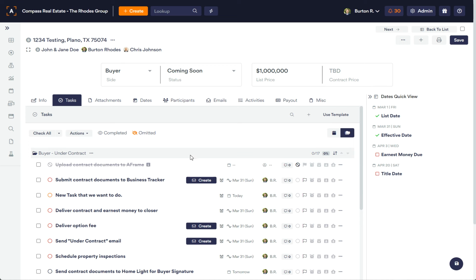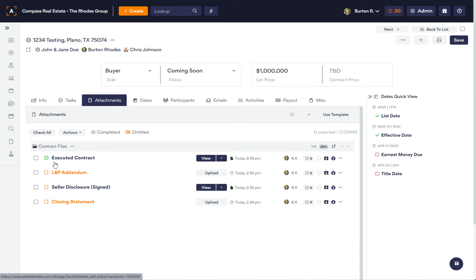Additionally, with this update, we've introduced colors, and specifically the green color when you complete an item. So when you complete a task, you have a green check mark. This gives a more obvious indication that those items have been done. And again, it gives you a little more contrast between an omitted item and a completed item. The same is true for attachments. When you complete an item with an attachment, you'll see a green check mark now.